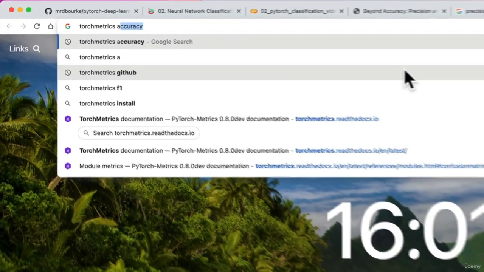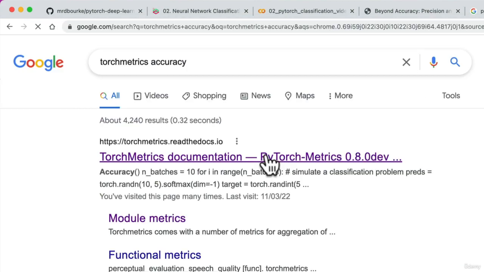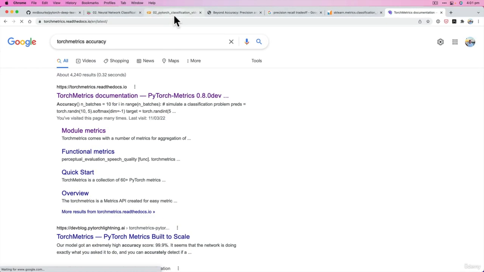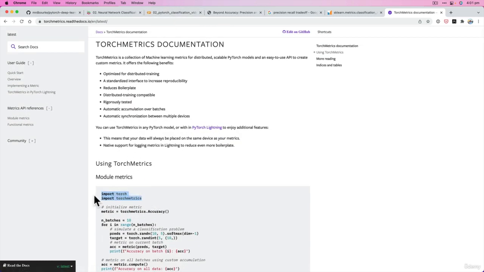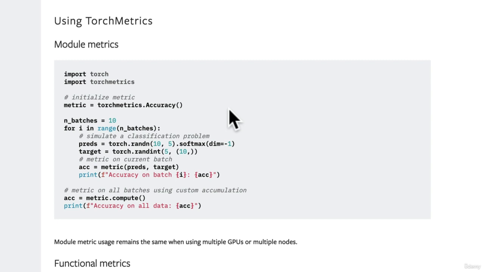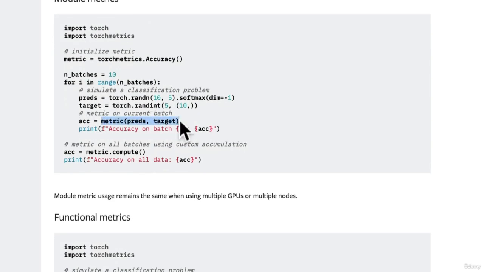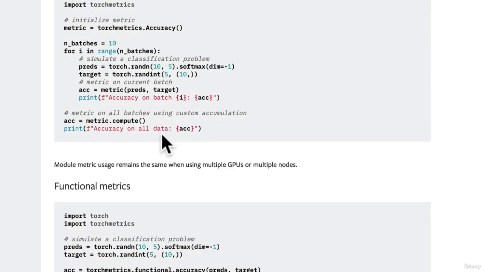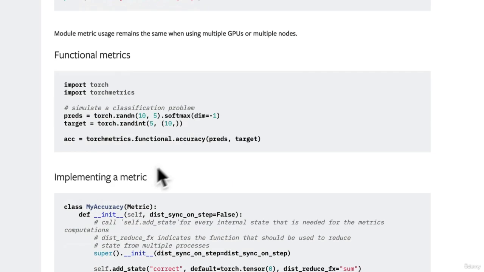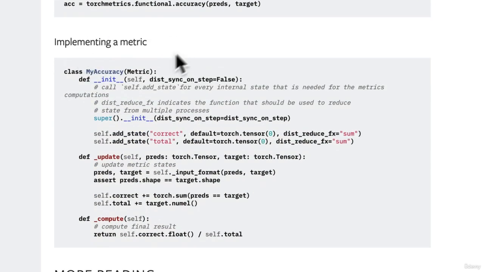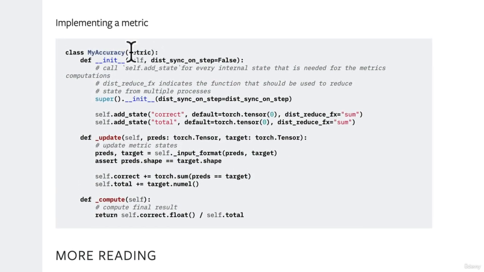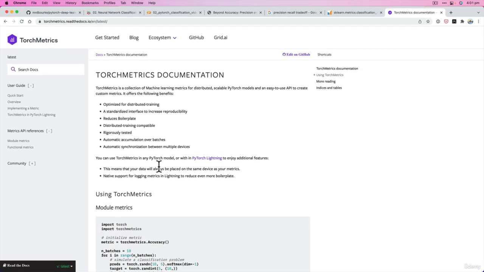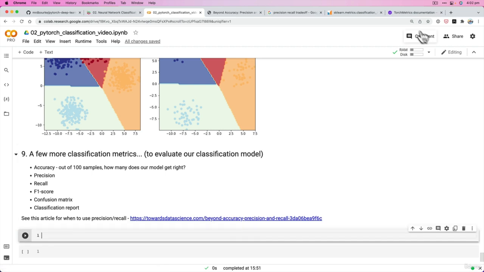So let's look up torchmetrics accuracy. Torchmetrics, so this is a library. I don't think it comes with Google Colab at the moment, but you can import torchmetrics and initialize a metric. We've built our own accuracy function, but the beauty of using torchmetrics is that it uses PyTorch-like code. So we've got metric, preds, and target, and then we can find out what the value of the accuracy is. And if you wanted to implement your own metrics, you could subclass the metric class here, but let's just practice this.